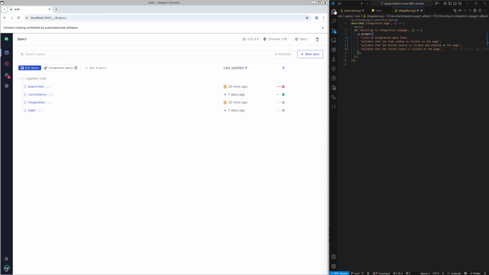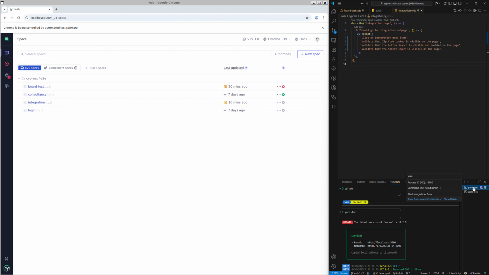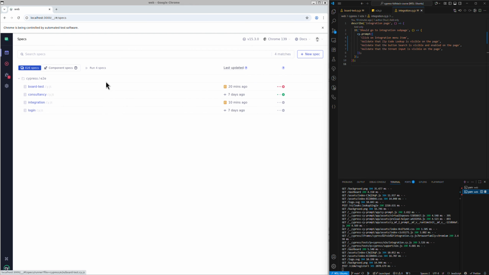This is my project on the right side, of course. And I already have my project running in the background here, localhost 3000. I open Cypress on the other tab. And this is the test that I'll be running. It's called integration because it visits a page called integration inside my app. So we will basically visit the base URL, which is localhost 3000.